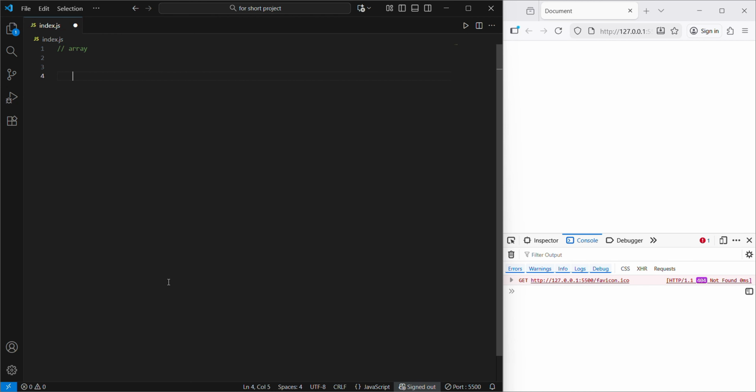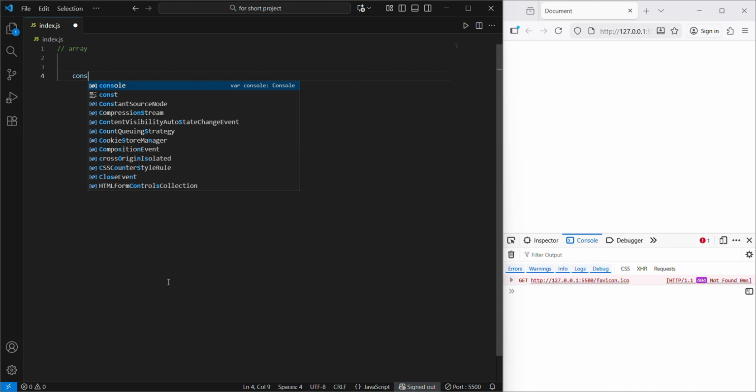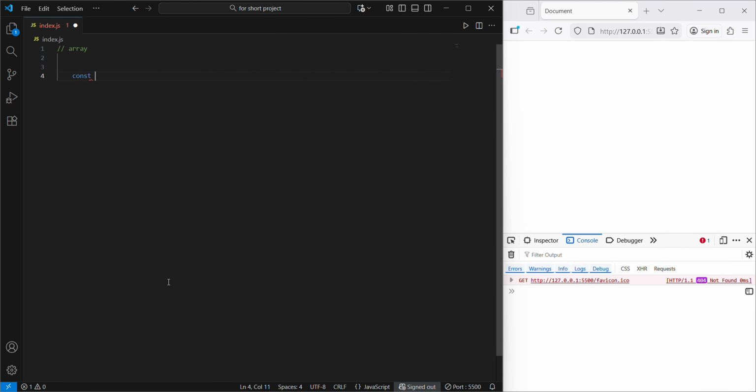You can make an array like this. First of all, you have to write the type of that. After that, you have to write the array name. For example, my array name is fruits. After that, equal and brackets. This is called an array, and inside the brackets, you can put your elements. For example, my first element was apple. The second was banana. The third was mango.